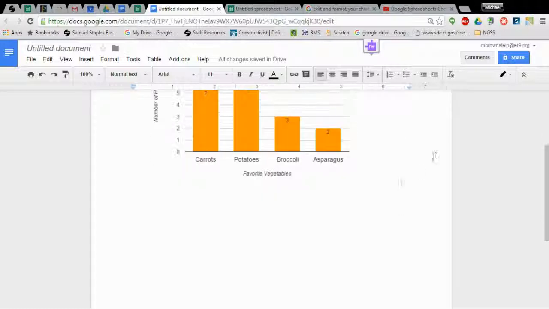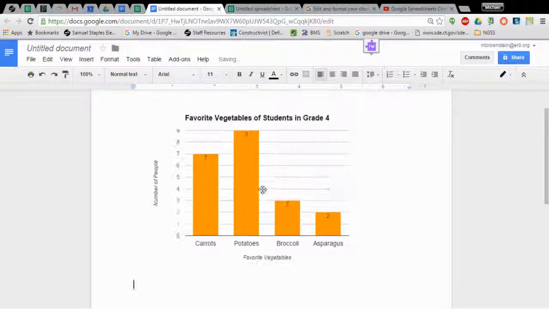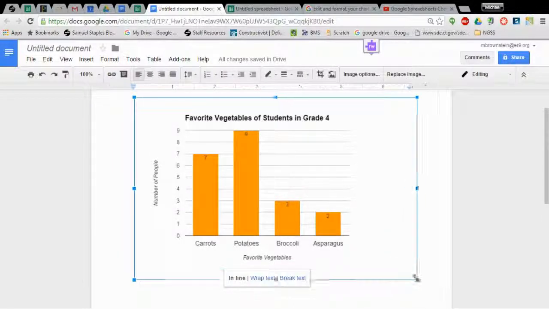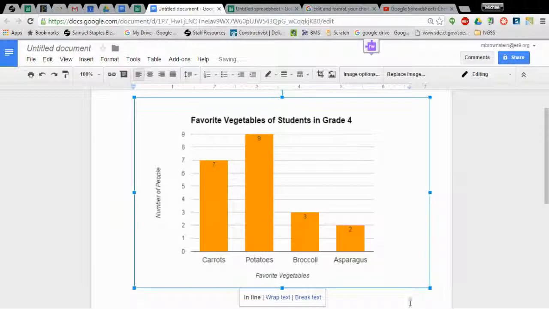And then I could analyze or write about what the data tells me right below it. I could resize it if I like, make it a little bigger.